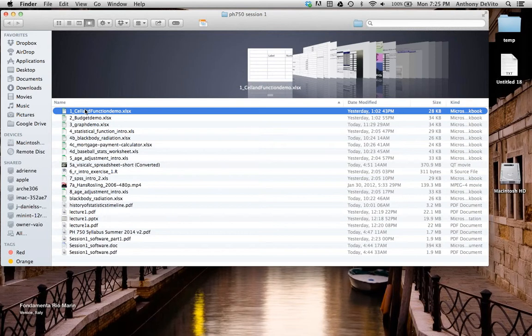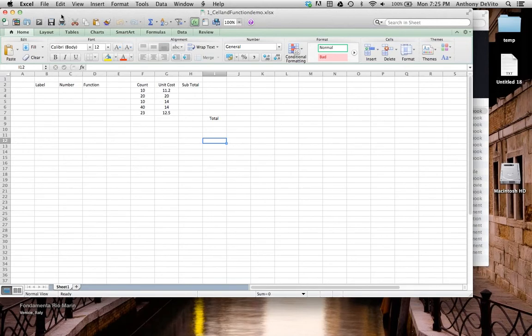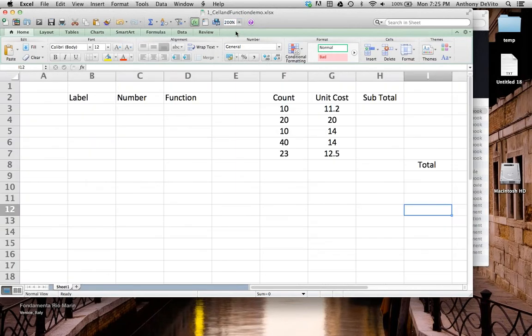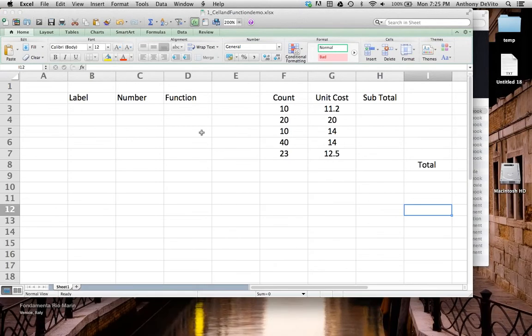Okay, this first one's going to be very simple. The first one is just, I'm going to blow this up a bit. Number one, the one listed number one. It's just a basic Excel spreadsheet.